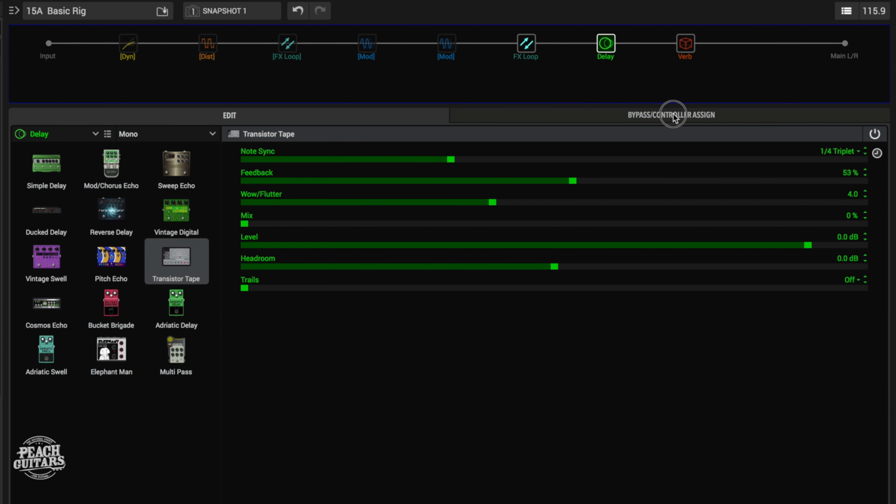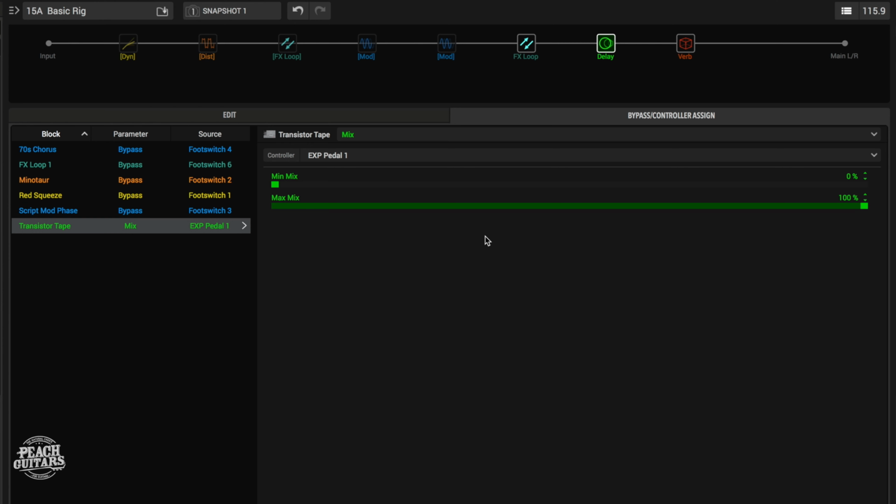So as I said, I want to focus on the mix and the feedback. So let's start with the mix. Let's select that as our parameter we want to control. I then need to choose a controller for it, which in this case is going to be Expression Pedal 1. Now here is where I can select basically what the throw of the expression pedal is going to change within the parameters. So at the minimum, when it's completely heel down, I want the delay to be essentially bypassed, which means the mix is going to be at zero. But when the expression pedal is all the way toe down, I want the mix to be at about 50%. So let me just slide down the max slider here to 50%.